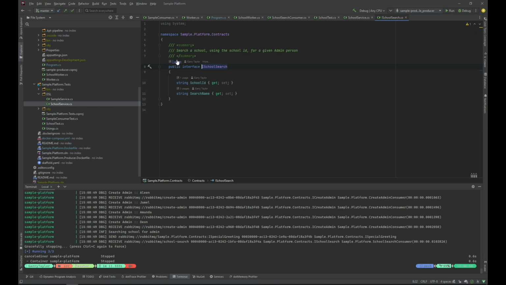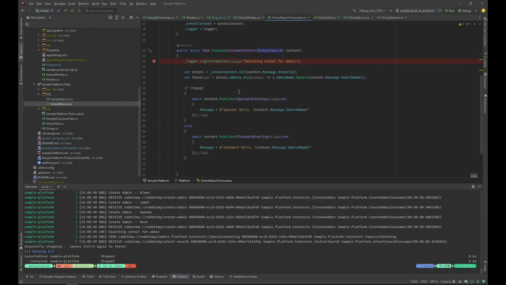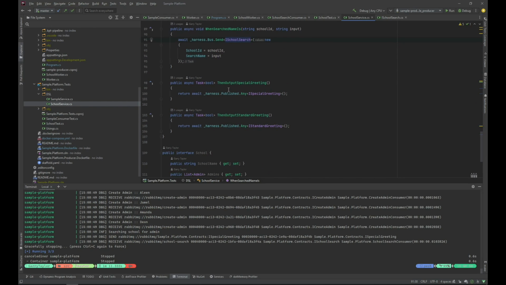So if we look at the implementation of this, hopefully we can quickly dive into the consumer, sorry. So here we're consuming this. If we found that the person is in fact an admin, we're going to send out a special greeting. Otherwise, we're going to send out the standard as per the spec of the test. So let's go back to that when searched. All I've done is created some pretty names and an easier contract of how to access this within tests.